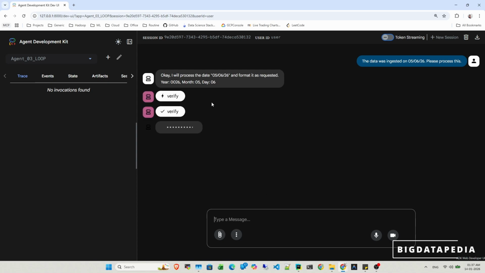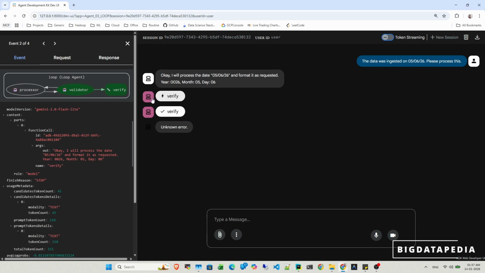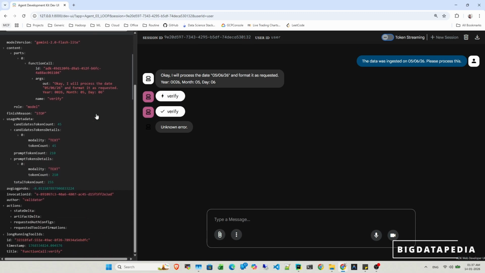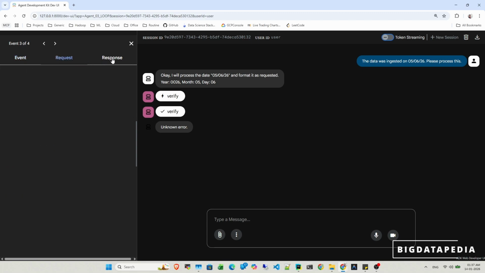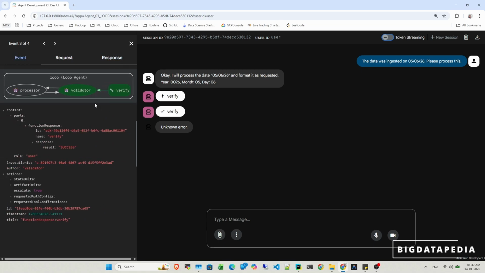4. Trace analysis. The developer opens the trace view to see how the agent worked. The processor agent successfully converted 5/6/26 into year:0026, month:05, day:06. The validator agent received this formatted string, recognized that it contained year:, and correctly called the verify tool. The verify tool confirmed the format was correct, returned success, and set the escalate flag to true. Because the escalate flag was set, the loop agent stopped after just 1 iteration, having successfully completed its task.